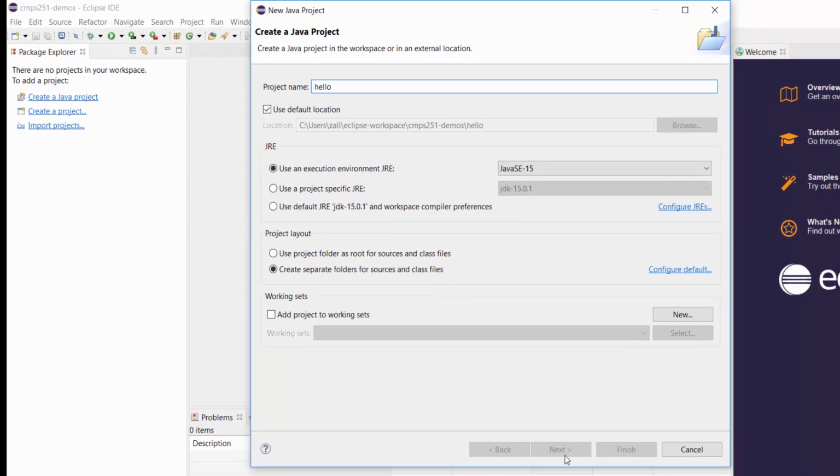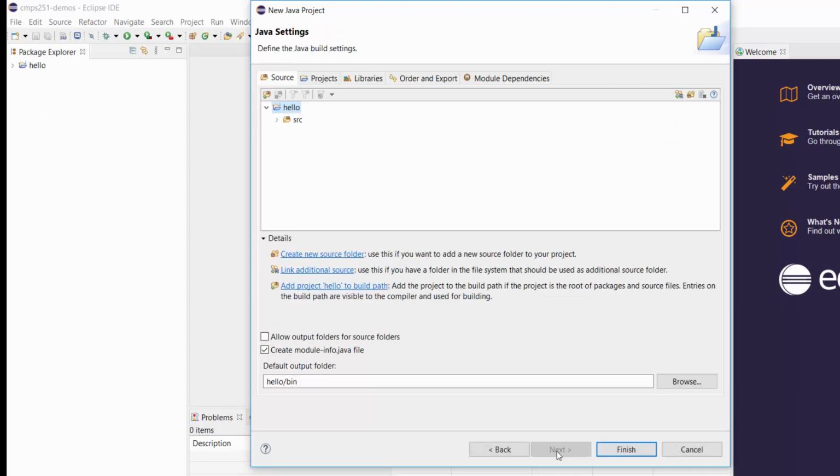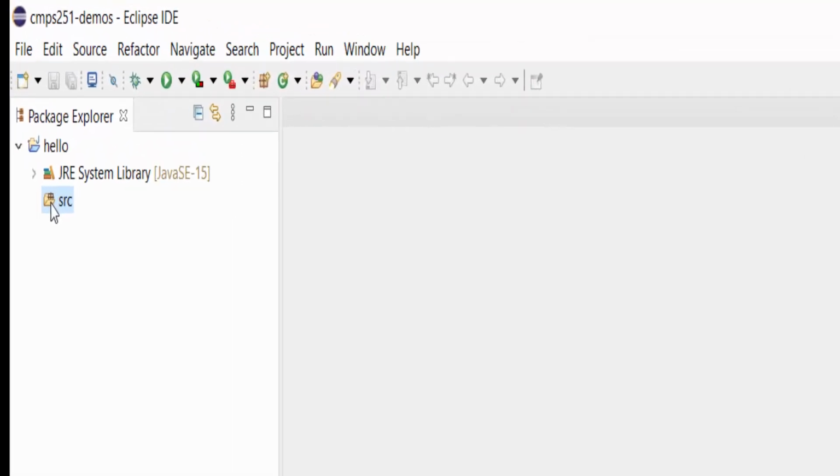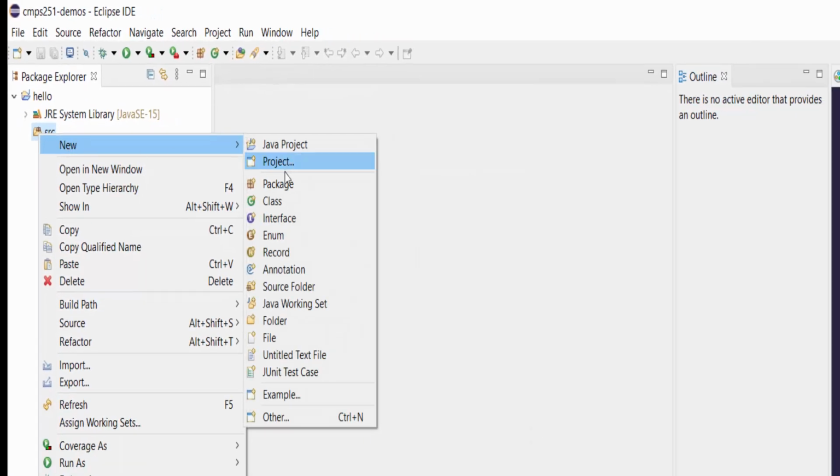I click Next. For the time being, just uncheck this Create Module File Info. And that's it, Finish. Now we have an empty project. You can expand the folders of the project. As you see, we have src here. To create your first program, or a class as we call it in Java, you can right-click here, New, Class.